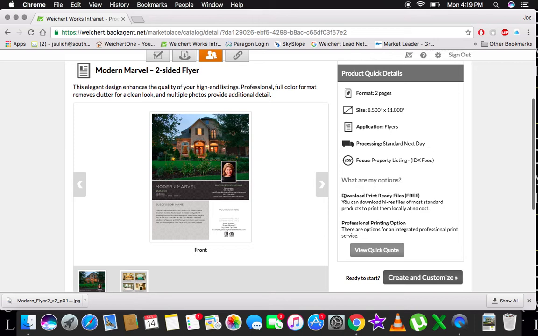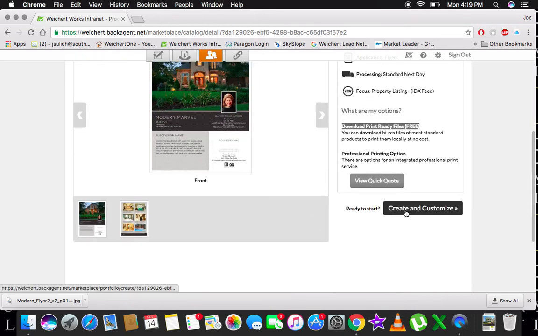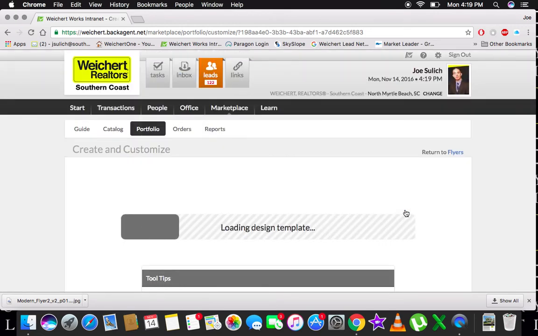Here's your options. Today, we're going to go over downloading print-ready files for free. Of course, you can do professional printing as well. But this is what we're going to do. So once you decide, you click Create and Customize. And now it is loading up the template.